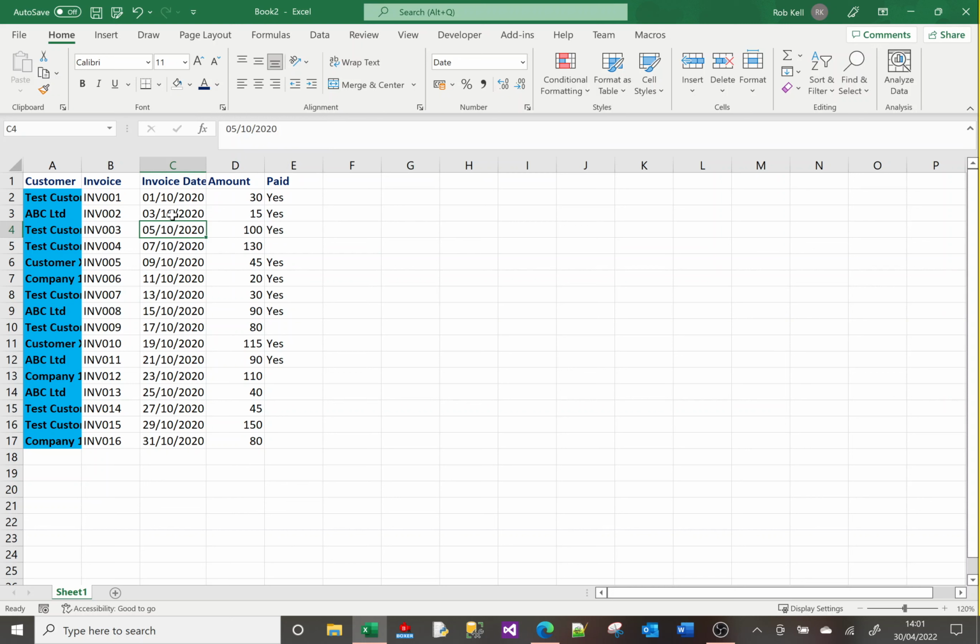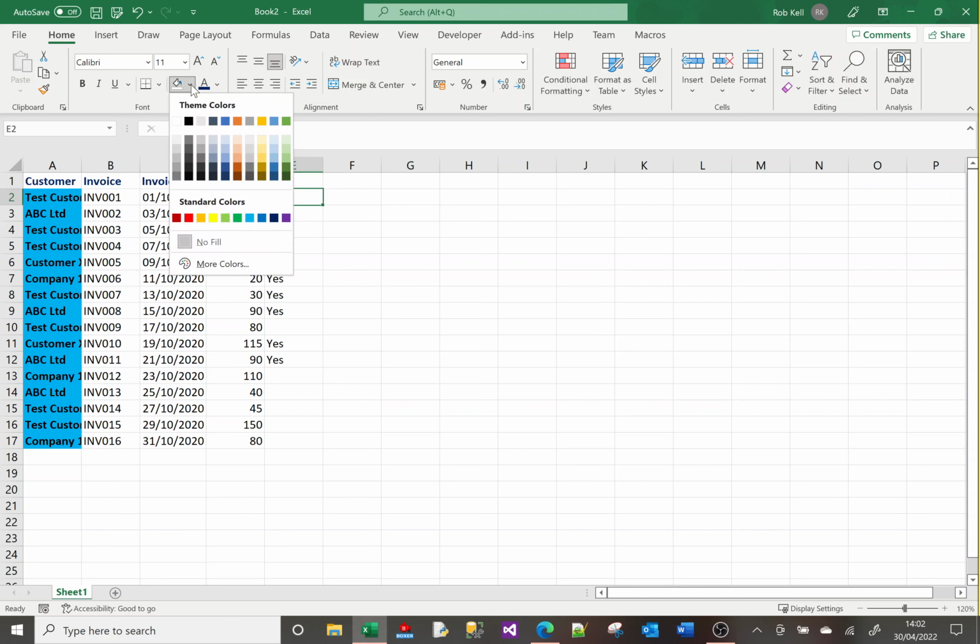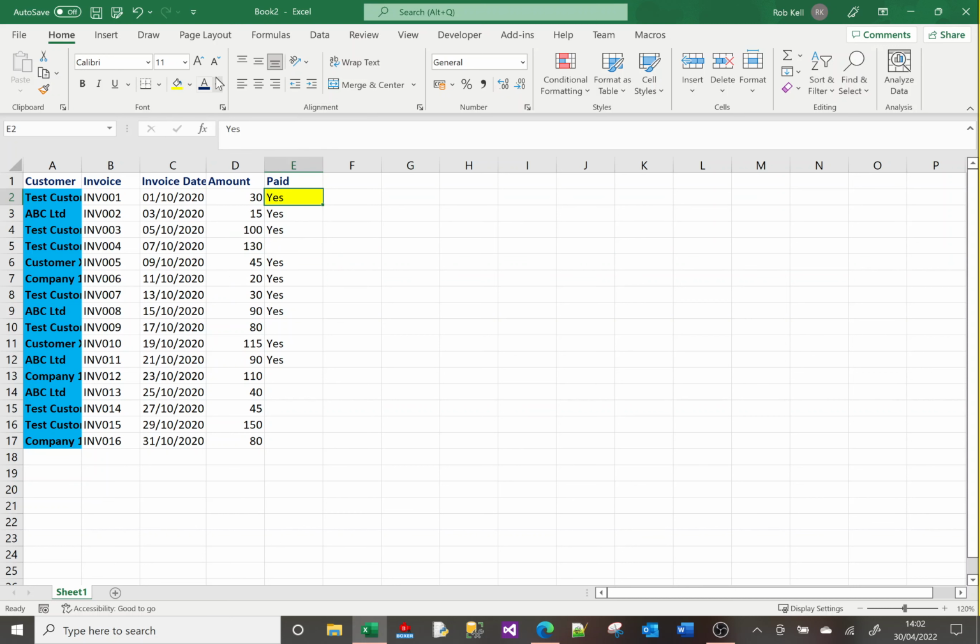Now, when you make changes to something like this, I'm going to change this: I'm going to make it yellow, make the font green, and make it bold. Now, if I go down to this one, I'm going to make it yellow and green and bold. That's kind of fine because they are simple, it's just 3 clicks.